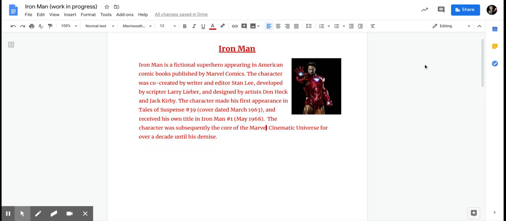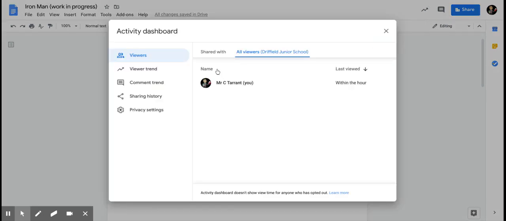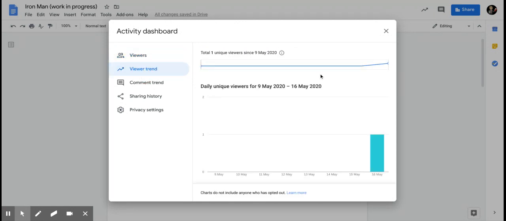So, final thing I can do, if I go right up at the top corner, I've got "document editors can see your view history." So this is my view history. When I go on here, I see who's been viewing it, well, it's me. And if I go across, I can see out of the people I've shared it with who's viewed it or wider viewers. I can look at trends, so how often it's been looked at. I can see it's been mostly today. And I can look at comment trends, I can look at the sharing history and look at the privacy settings.